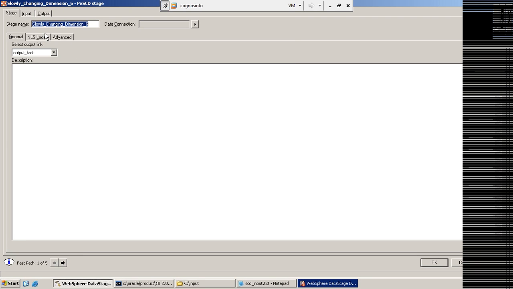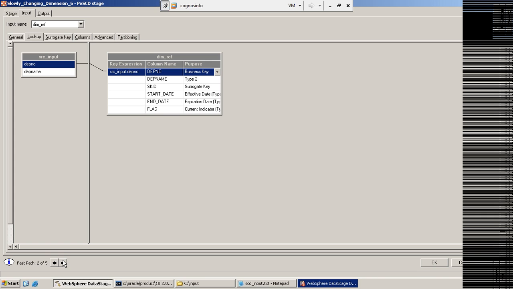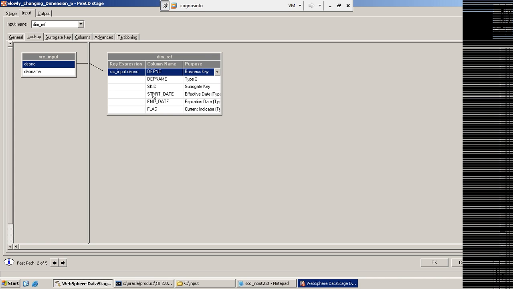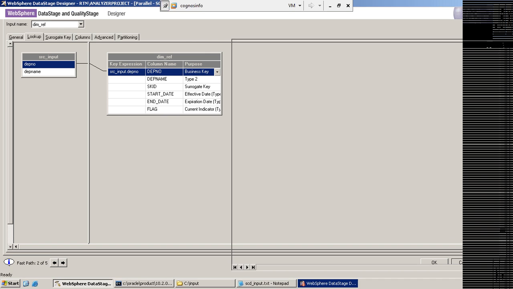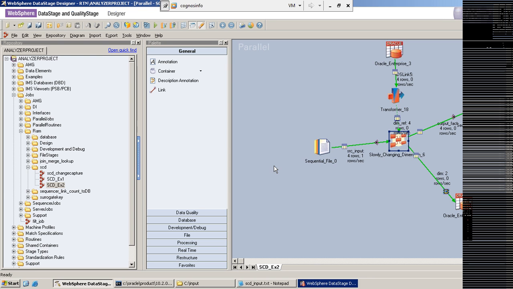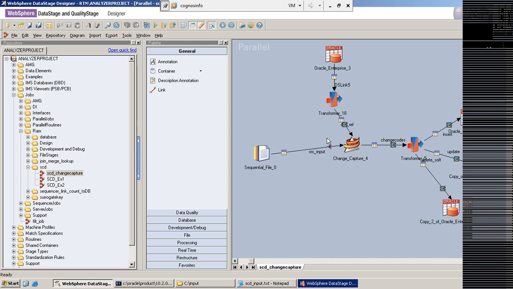Now coming to this type 1, you just have to make a simple change here. Select that particular purpose as type 1, and remove these extra columns. No need of this SKID, start date, end date, and flag. Just name this one as type 1. That's it. When you run it, it will directly update that particular value. That is how you are going to implement this slowly changing dimension.